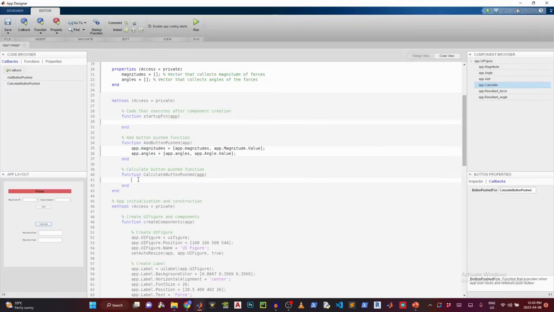Okay, so what do I need to do? What do I need to do whenever I click on calculate? Okay, so once I click on the calculate button, I want the x component to be calculated. So I can say app.magnitude.*cosd of angles. The problem is that once I do it this way, I am picking all the values in magnitude and all the values in angles, and obviously that wouldn't work.